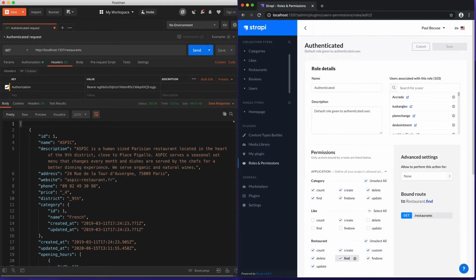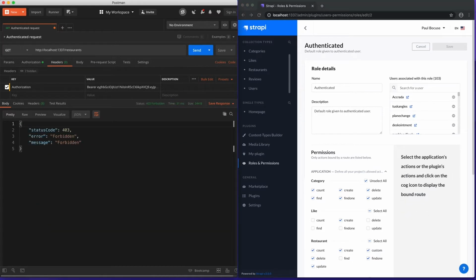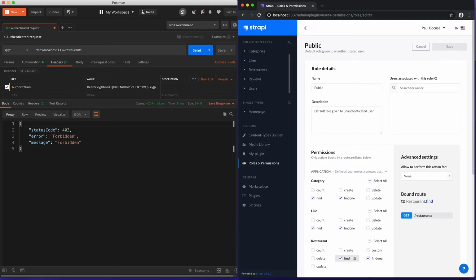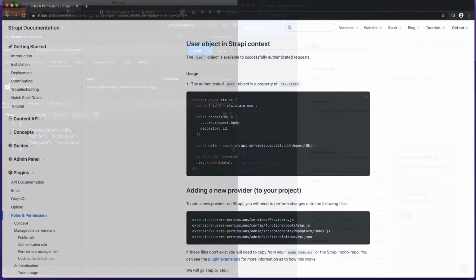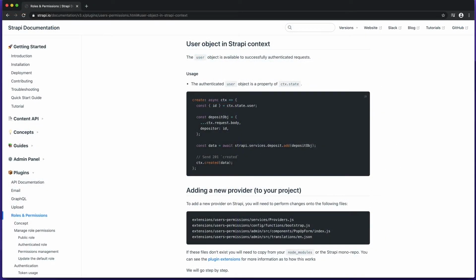If we remove this permission from our authenticated role and run the request again, we can see that we are now forbidden from making the request. This remains true even if permission is granted to the public role. Successfully authenticated requests also return the user object containing user information. This is a property of ctx.state.